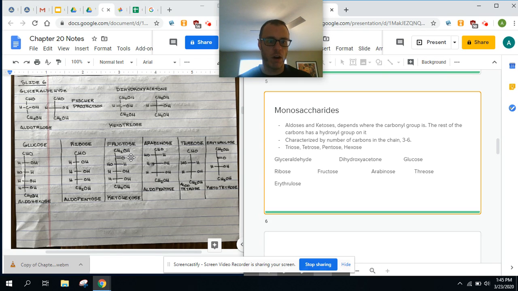Fructose, here we go. All right, this is our ketose. You see our ketone right there. That is our ketone, which I should have drawn up here. That is on carbon number 2. This is a ketohexose. There are 6 carbons and there's a ketone. Arabinose, aldopentose. Hopefully all of this is making sense. Threose is an aldotetrose. There are 4 carbons. And erythrulose. This is a ketotetrose.